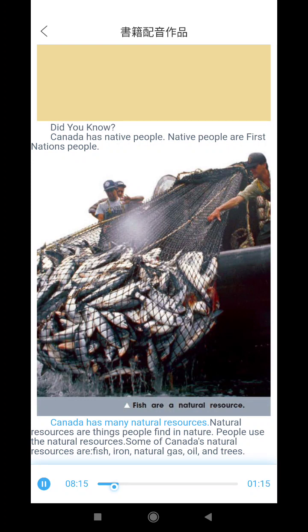Canada has many natural resources. Natural resources are things people find in nature. People use the natural resources. Some of Canada's natural resources are fish, iron, natural gas, oil, and trees.